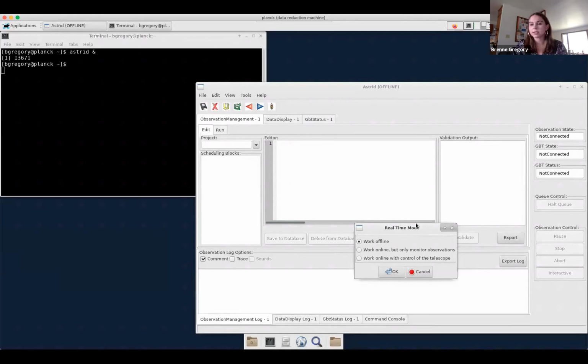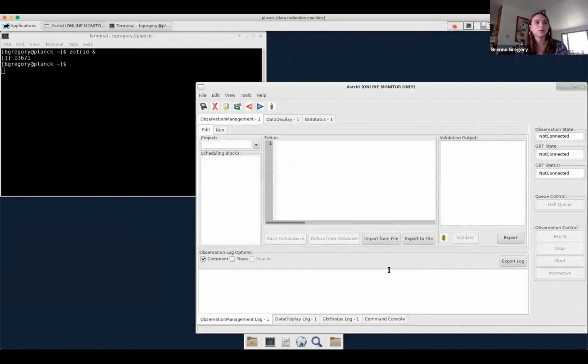So when you're logged into Ariel or Titania and you're about to start your observations, you will click work online with control of the telescope, and the operator will put you in the gateway so that you can control the telescope for your observations. So I'm gonna say work online, but only monitor observations right now, and then you click OK. You can manipulate this window any way you'd like, just like any other screen. And it's really helpful when you're observing on smaller screens. It can fit your window.